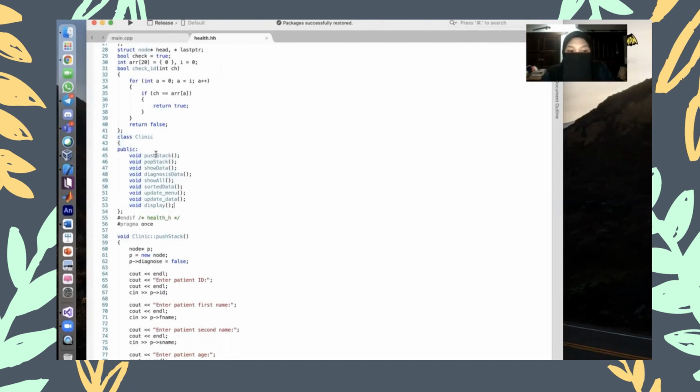In public, we use void push, which is add the data using stack linked list, and then pop stack, which is delete the data using stack linked list, show data, void diagnose data, void show all, void sorted data, void update menu, update data, and display.